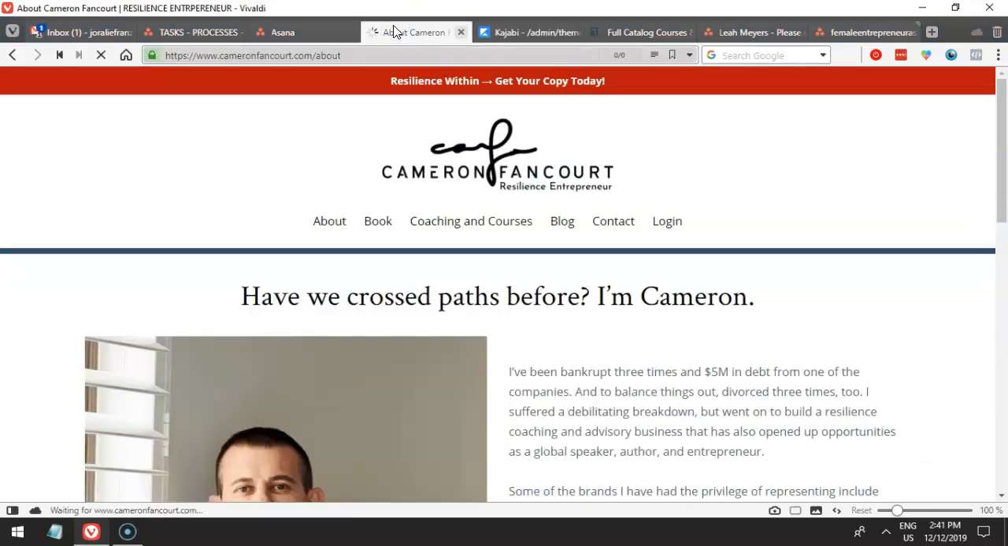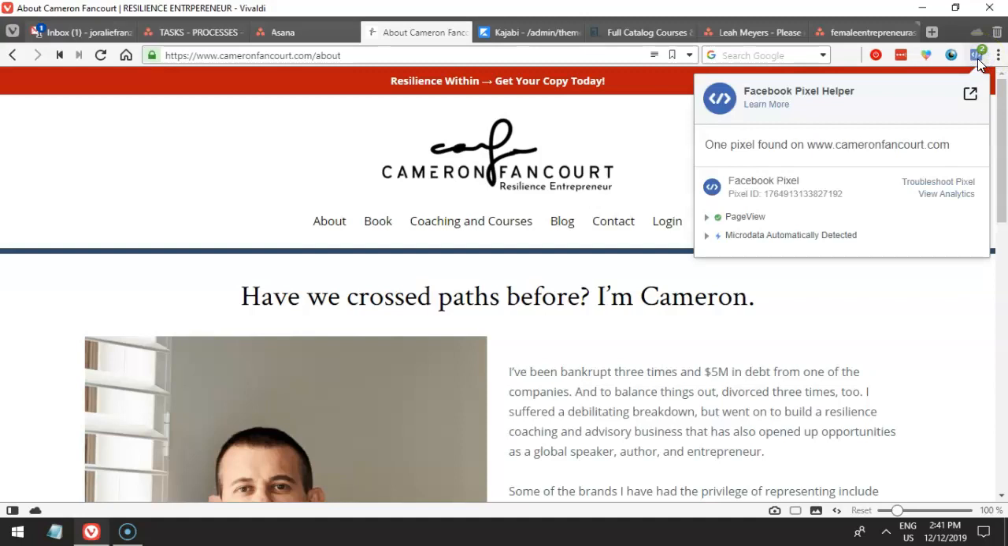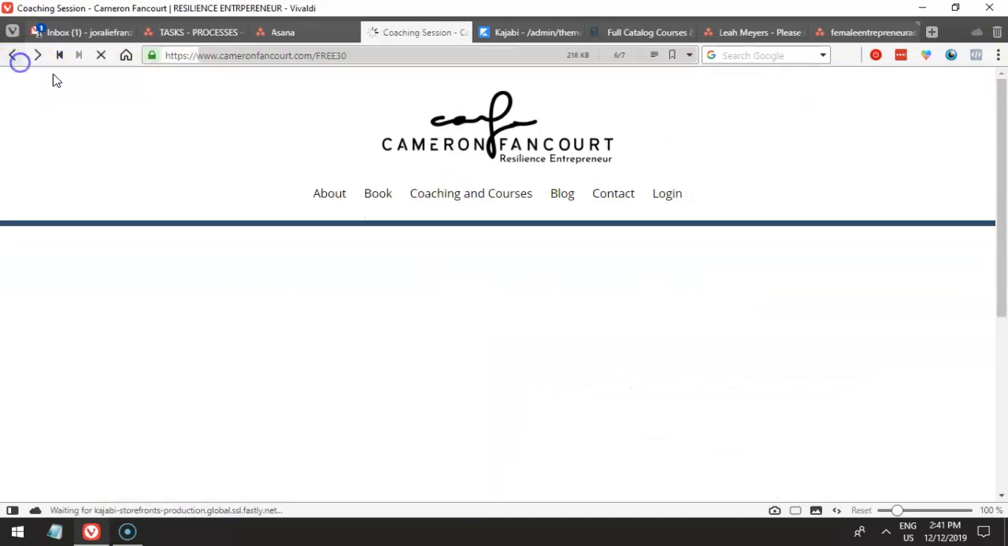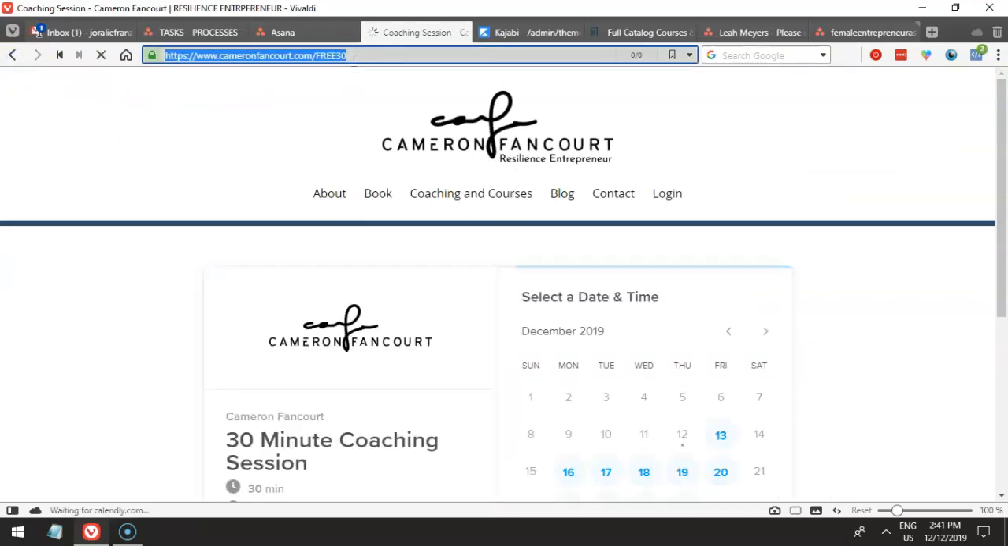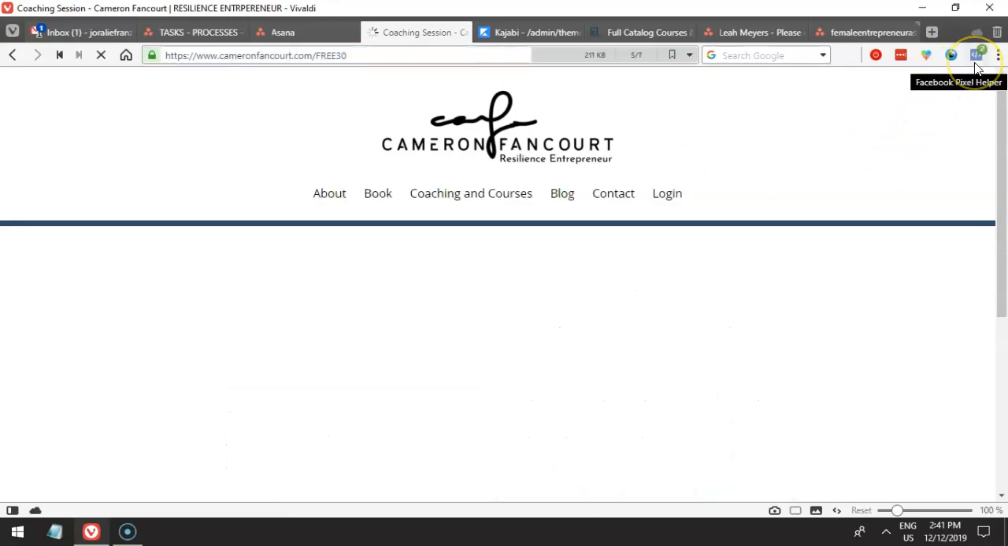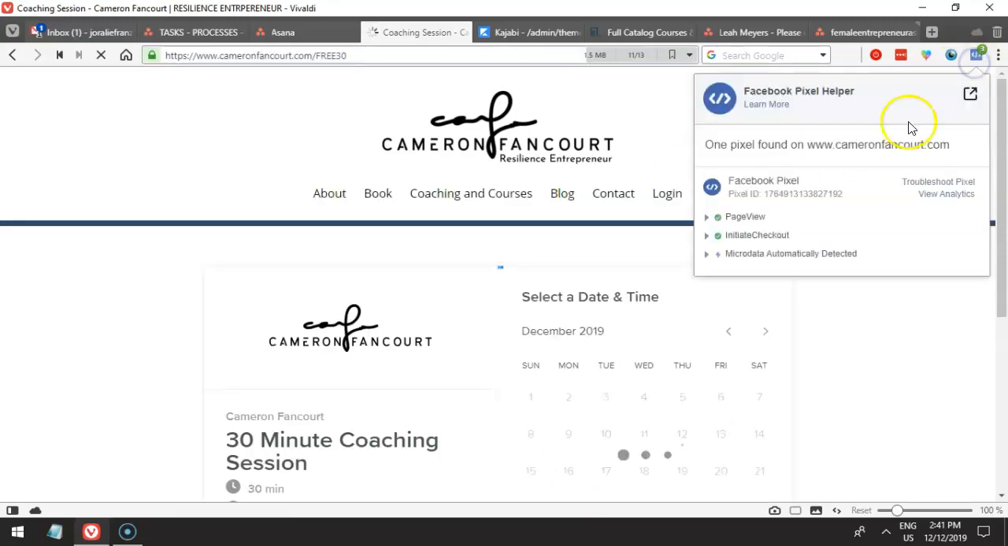Control F5 for force refresh, and let's see the pixel code now. So it still says 2. Oh, I'm on About page, sorry. I'm on the About page. It should be under free 30. So let's Control F5 here, and let's see, it should now say 3. Oh yeah, there you go. So now we have initiate checkout. So you see that now the pixel code has already been installed.